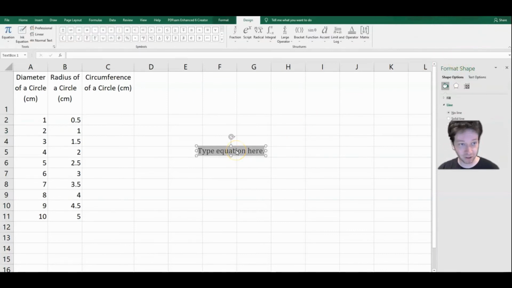Alright, and then we can type our equation here. So this is diameter equals, or no, we did radius. So radius equals diameter divided by 2. And you use the same keyboard tricks I taught you in the previous episode with Word skills.